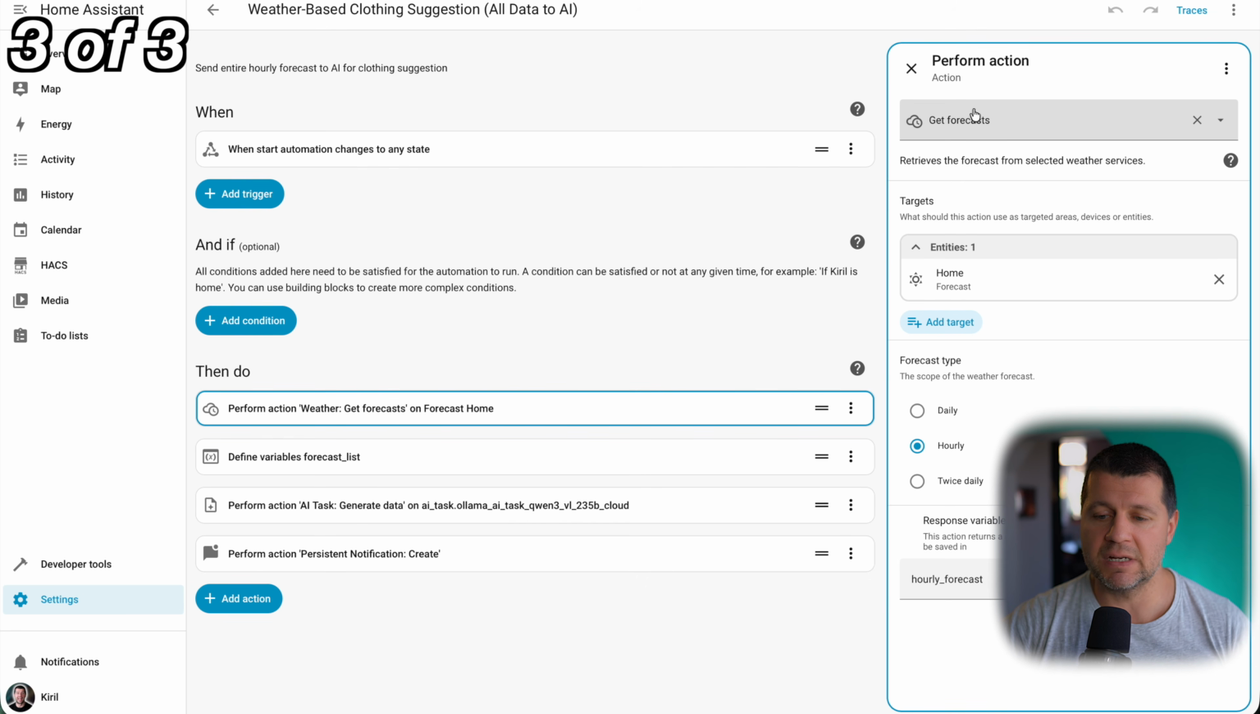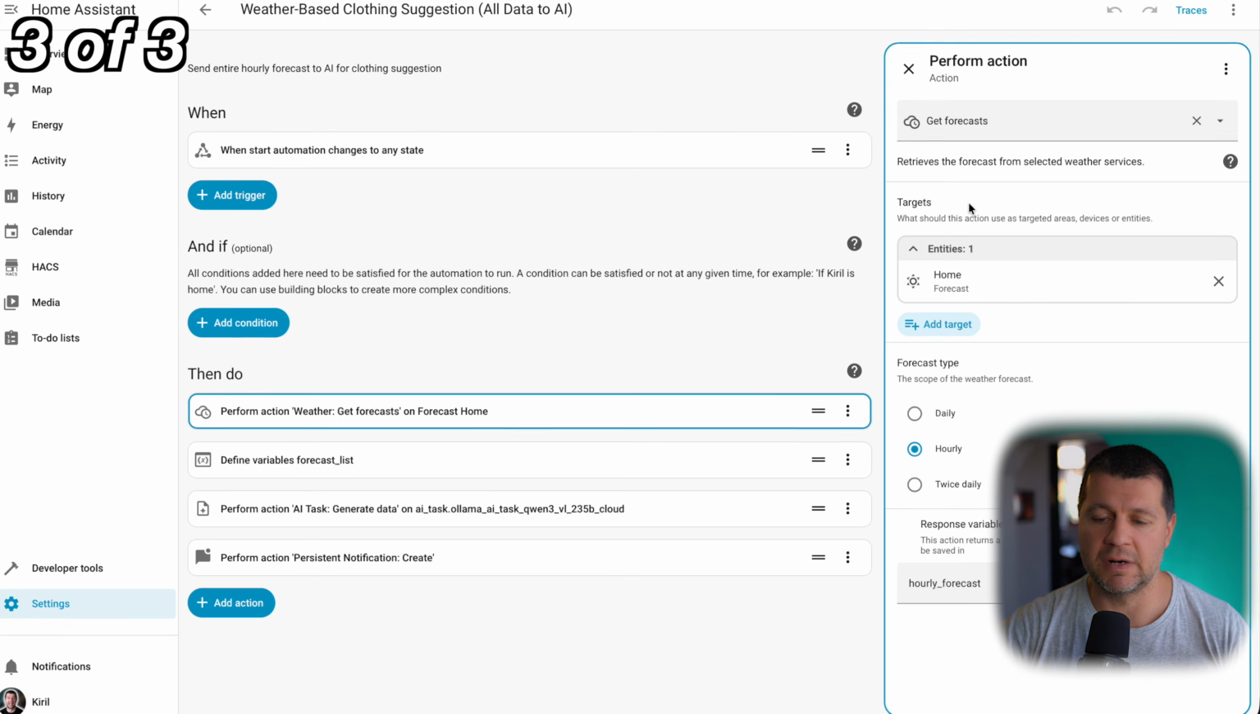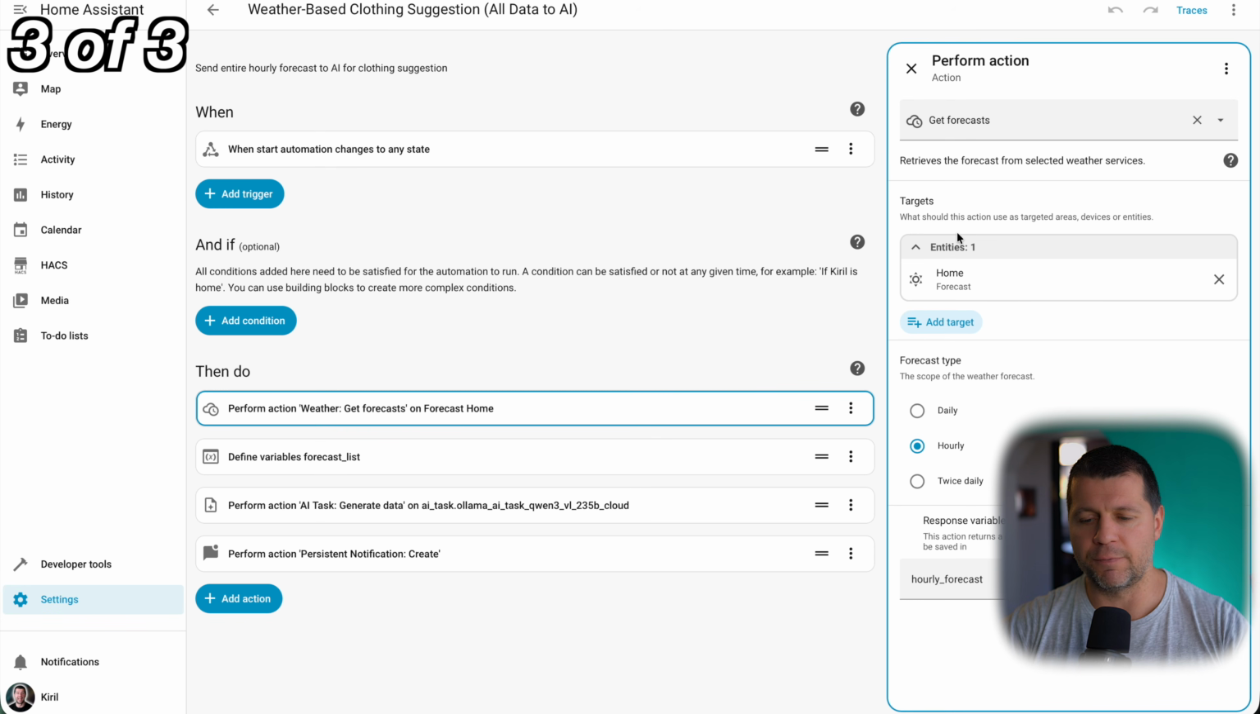I'm using a free service from met.no. Again, this is well described in the PDF. If you have any other weather service or forecast service, you can use that as well. This service provides a very detailed hourly forecast for my location, and stores the results in this variable.